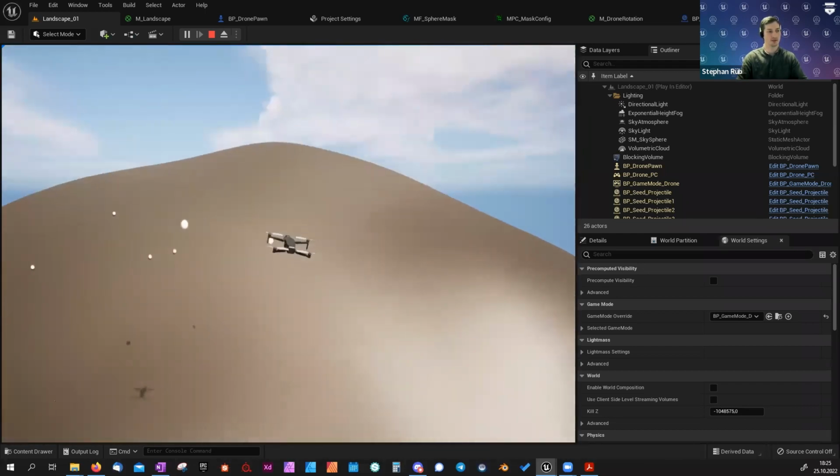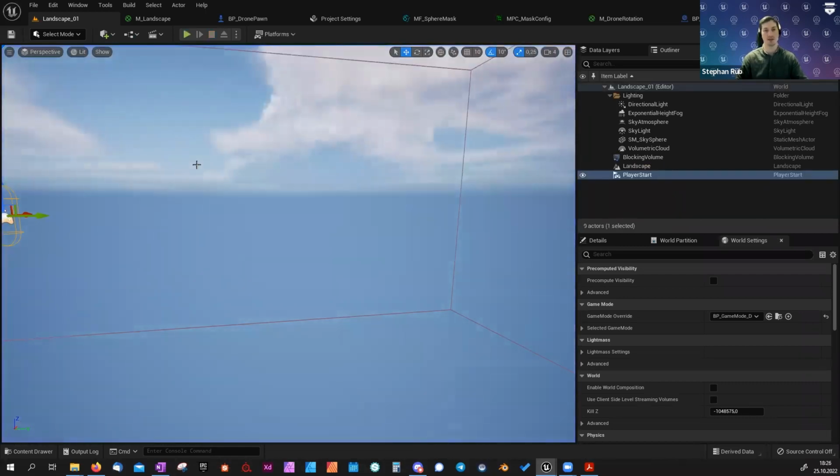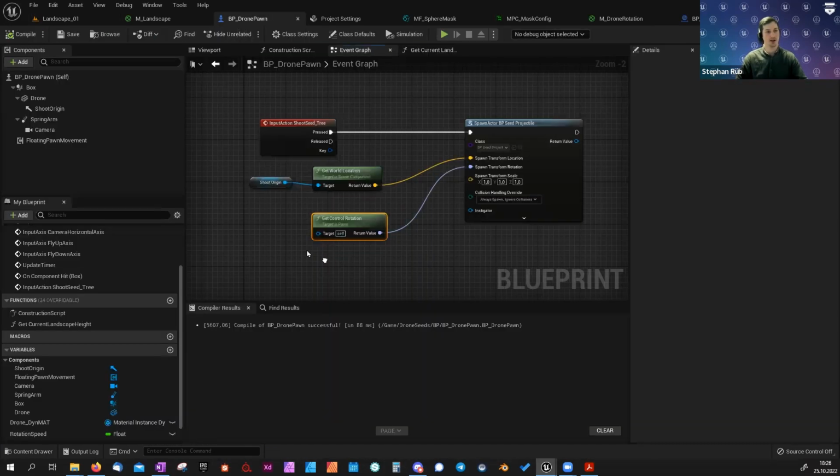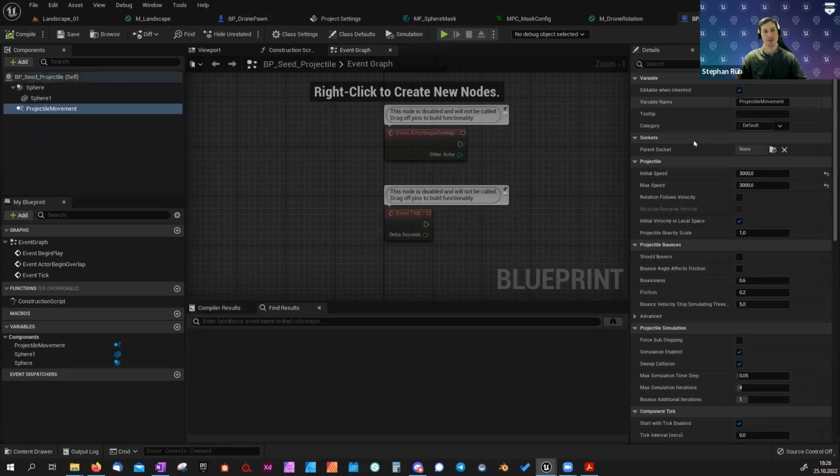The seeds will just keep on the ground. They will just stay there because we haven't told them to disappear. That's what we can do next. So in our drone pawn, once we spawn the seed, we don't have to take care of anything else because the seed will take care of it.